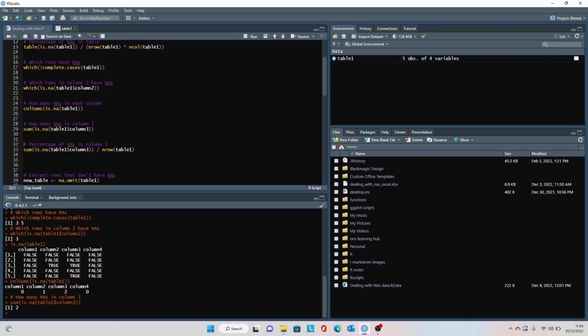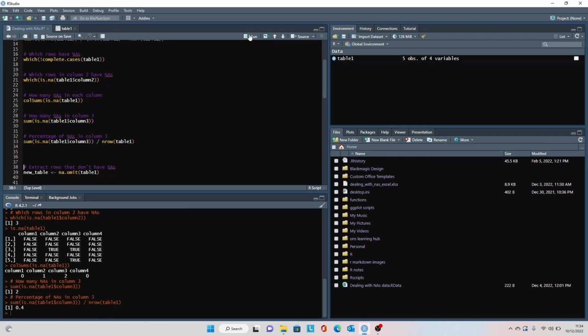Now, to find out the percentage of NAs in, say, column 3, similar to above, we use the sum function followed by the is.na function and the column we're interested in, and then we divide that by the number of rows in table 1. So if I just run that, we can see in our console here, column 3 has 40% NAs. Now let's move on to the next part of the video, which is on extracting rows or columns.